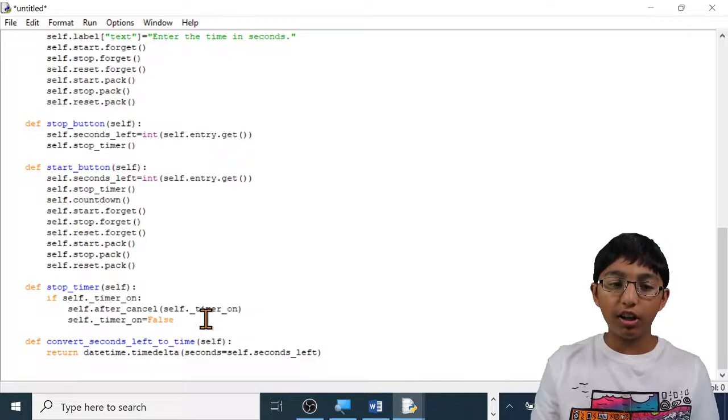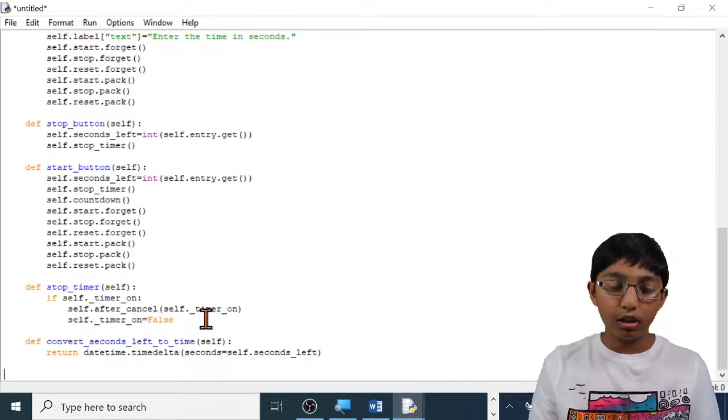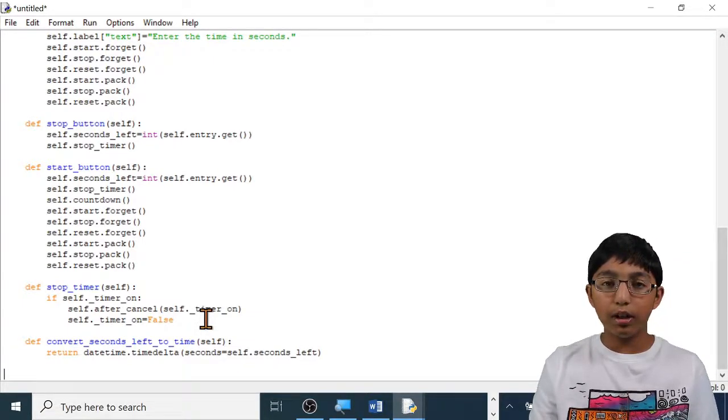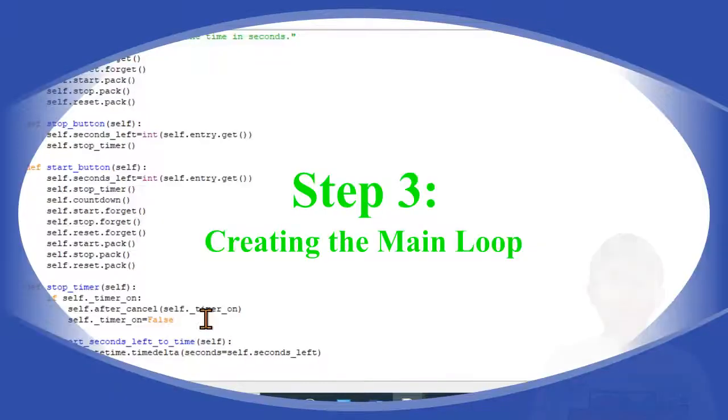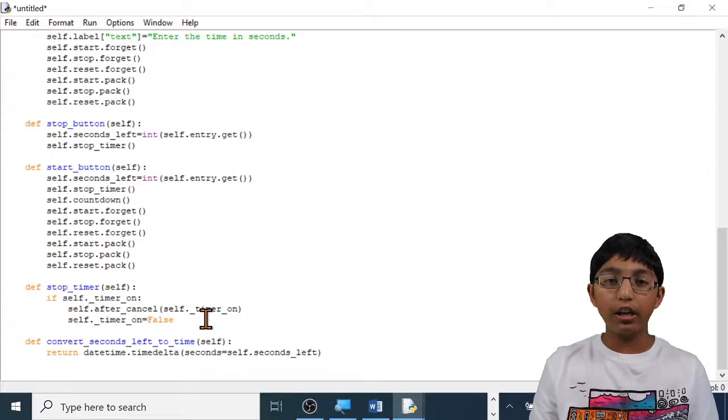Now we've created all the functions for this class. Now we're going to move on to the next step. Step 3. Creating the main loop.